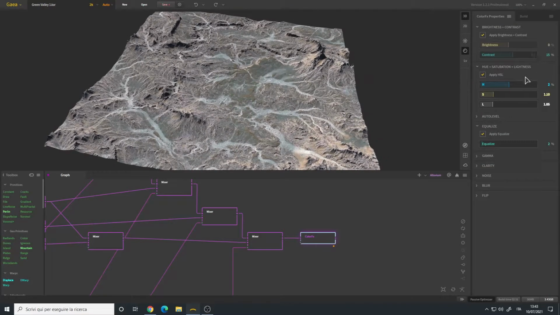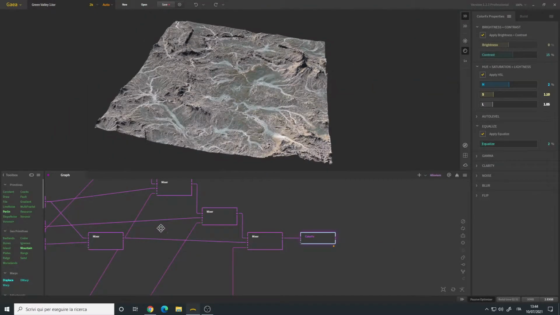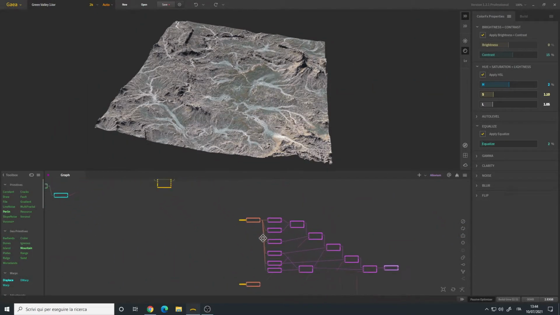I increase the contrast, a little bit of saturation, the lightness to brighten up the terrain, 2% of hue, which means it is reddish, and a bit of equalization to avoid any artifacts. This is before, this is after the color correction. And this is the end of this terrain breakdown.